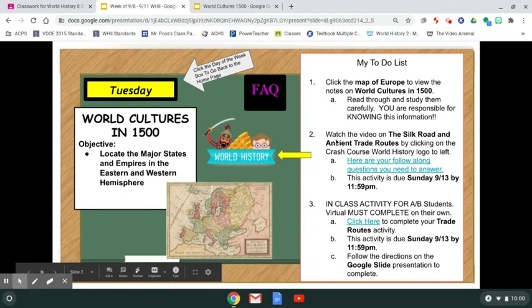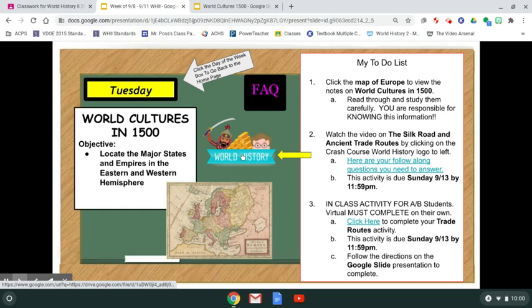The second thing I need to do, I need to watch the video on the Silk Road and ancient trade routes by clicking on the Crash Course World History logo to the left. So right here, I look to the left, there it is, World History, right? And it says, here are your follow-along questions you need to answer.